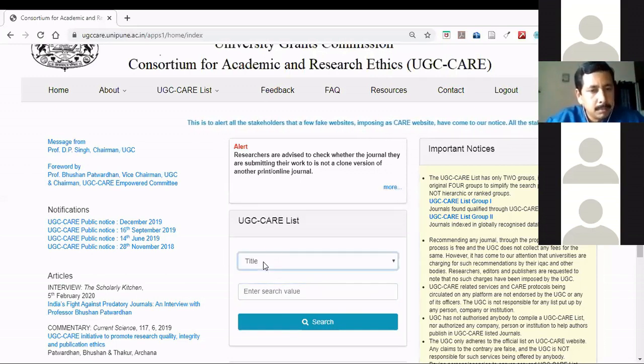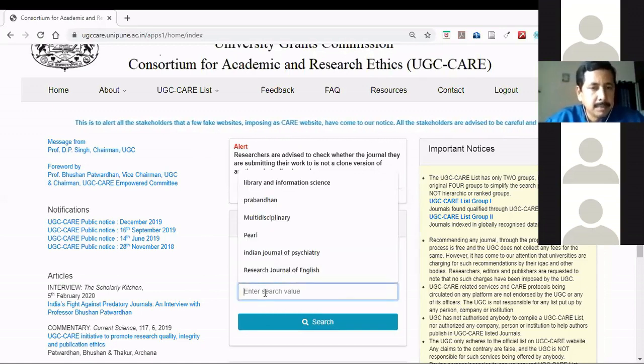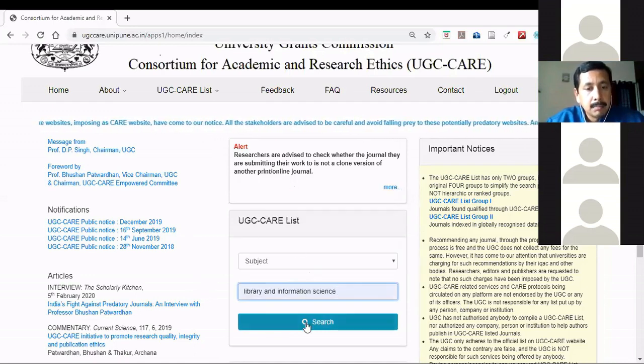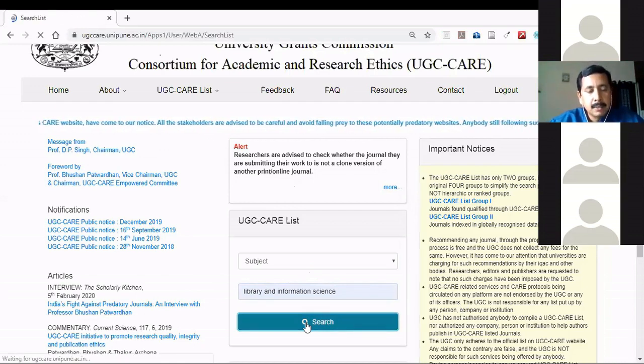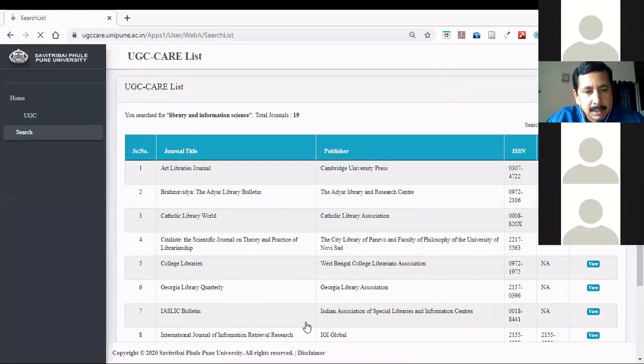Or if you want to access the journals in a particular subject, you can enter the name of the subject, but the name of the subject must match the name that is defined in the UGC Care list. So my subject, I'll just take my subject. So it will give the list of journals which are not indexed by other globally recognized databases, but are included in UGC Care.